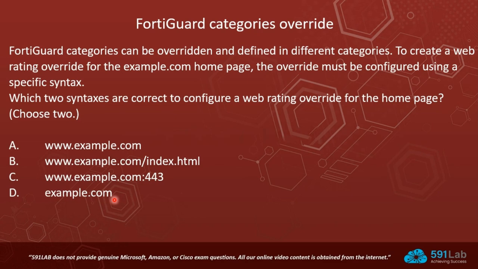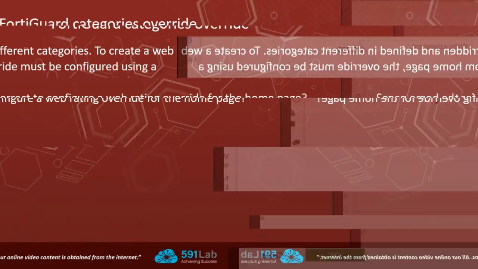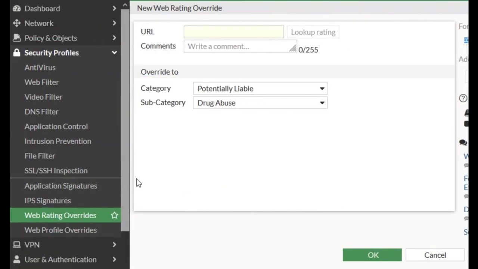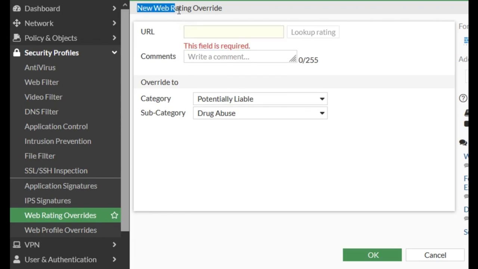Okay, let's find out the correct answer. First, log into the FortiGate and understand how to configure web rating overrides. To configure this, first log into the FortiGate, then navigate to the security profile options. Under the security profile option, you can see the web rating override option. Once you click this, click the create new button, then you can create new web rating overrides. Okay, before configuring this, let's understand what web rating override means.